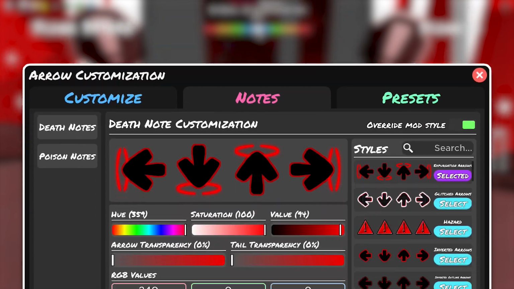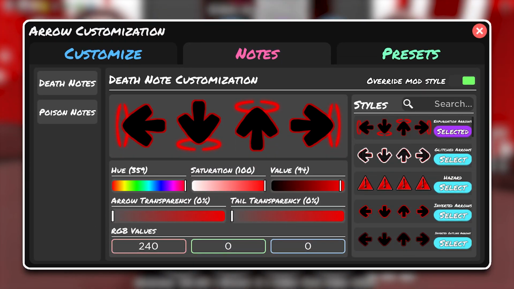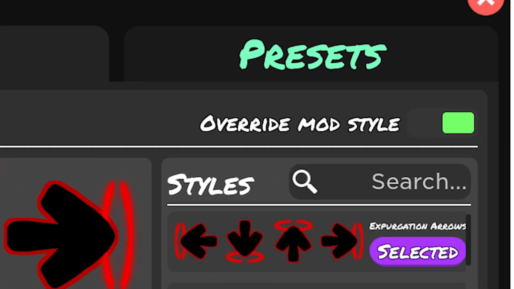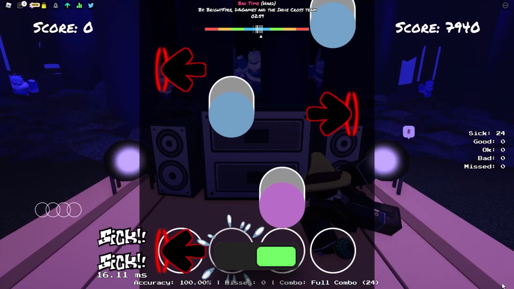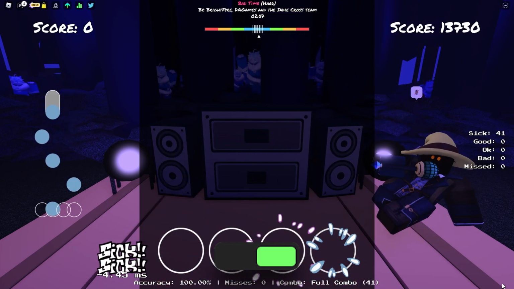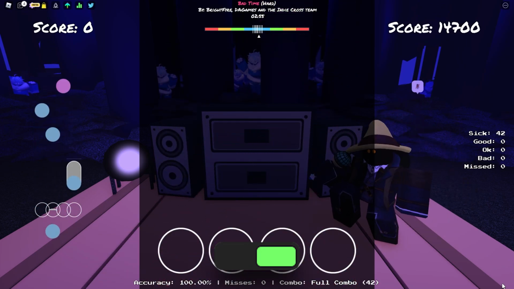Next up, in the notes category, you can adjust the appearance of death notes and poison notes. It's basically a mishmash of the colour and style categories we looked at earlier. There's also a toggle at the top called Override Mod Style. Turning this on means that your custom death and poison notes will replace the death and poison notes from the original mod. For example, death notes in bad time are normally blue outlined arrows. However, if I turn on the override, they are now expurgation notes, as that's what I have it set to.